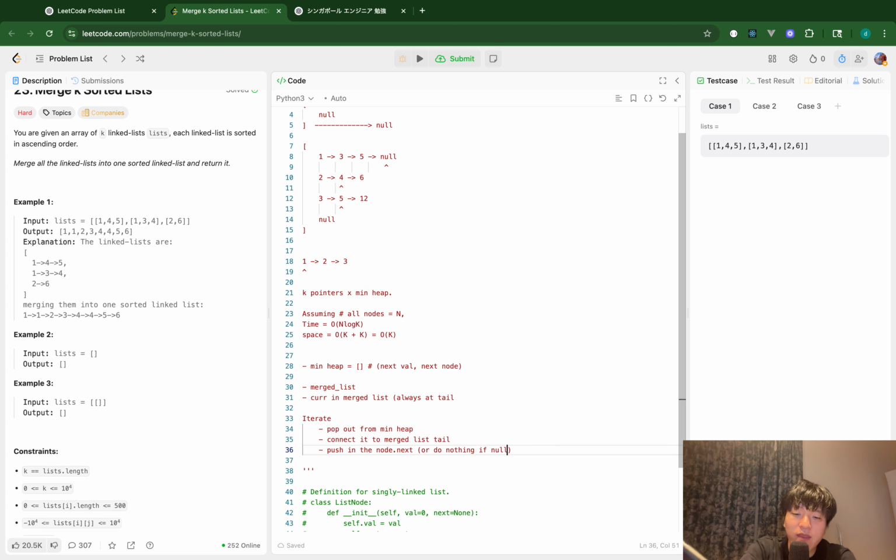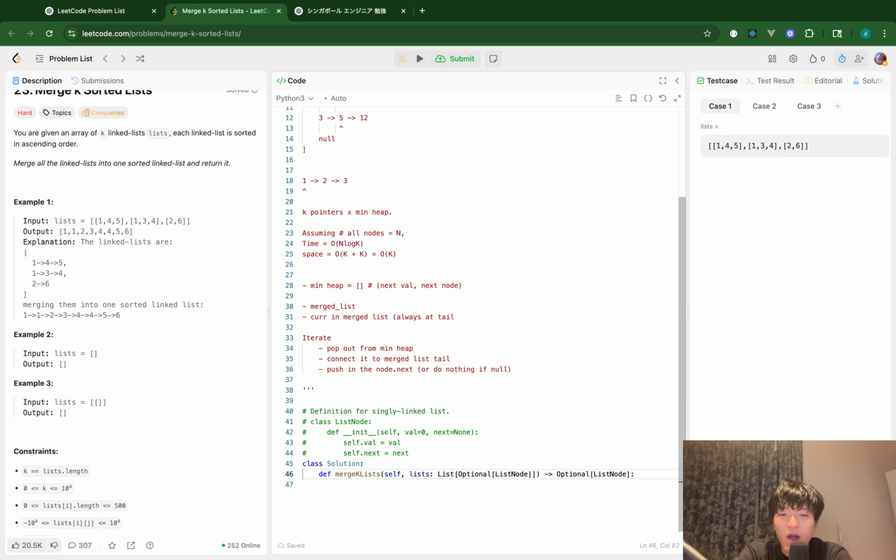I quickly wrote it down. Okay, so I start the implementation. Firstly, I will implement merge head. I put the pseudo head here. Then I will initialize the min heap. This should be the list.